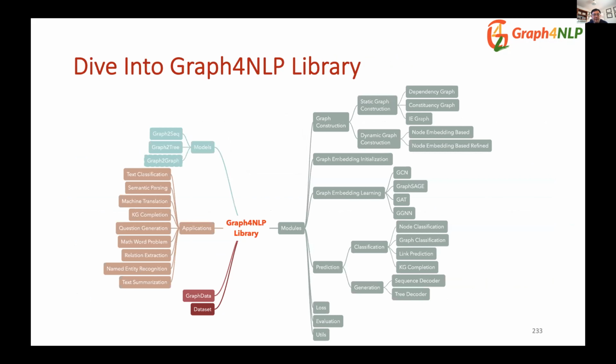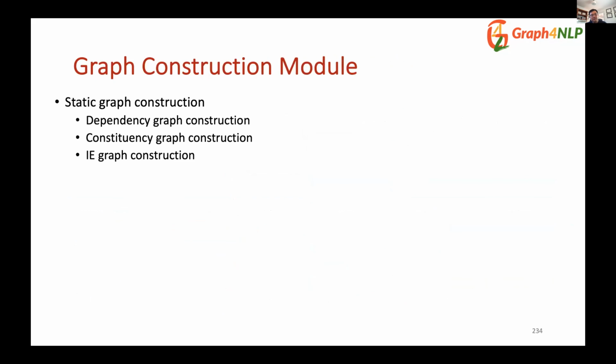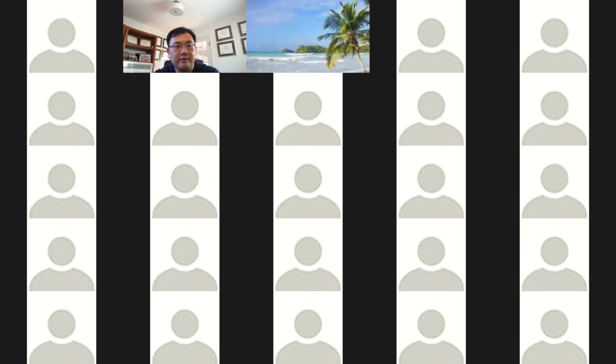So this is a more high-level picture to dive into the graph for NLP library. We have 4 different modules, with the corresponding graph construction, embedding, and prediction, and loss evaluation unit. On the left-hand side, you have many applications that we support here. You can also customize for yourself, and also have a high-level module here. Now I will hand over the flow to Yu to further introduce the low-level code examples for the demos.